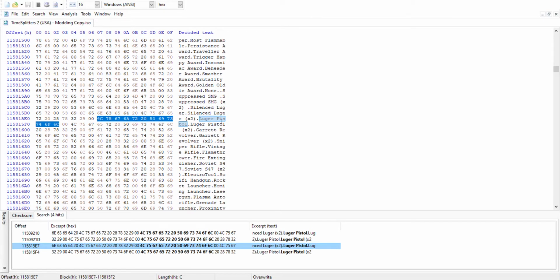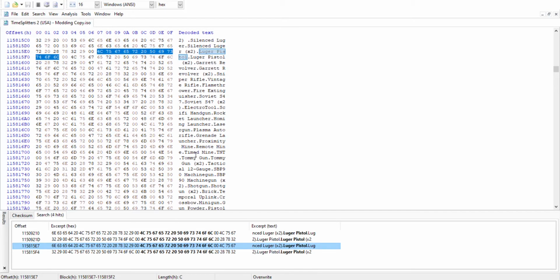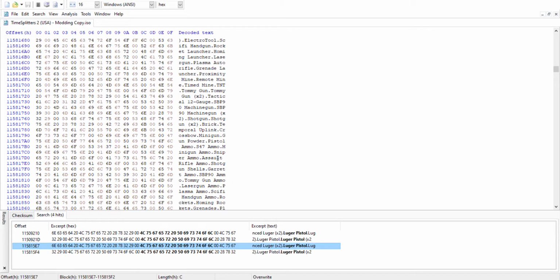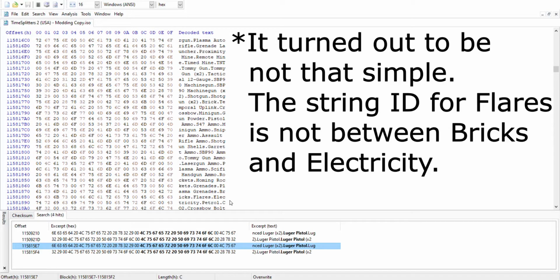Again, that's offset 115815E7 for the correct offset. You're going to scroll down. Okay, so let's see where the flares are. Flares are one after bricks for ammo, and one before electricity for ammo. So this should be pretty straightforward. We go to the ammo types section on the document, and we figure out what their name strings are.